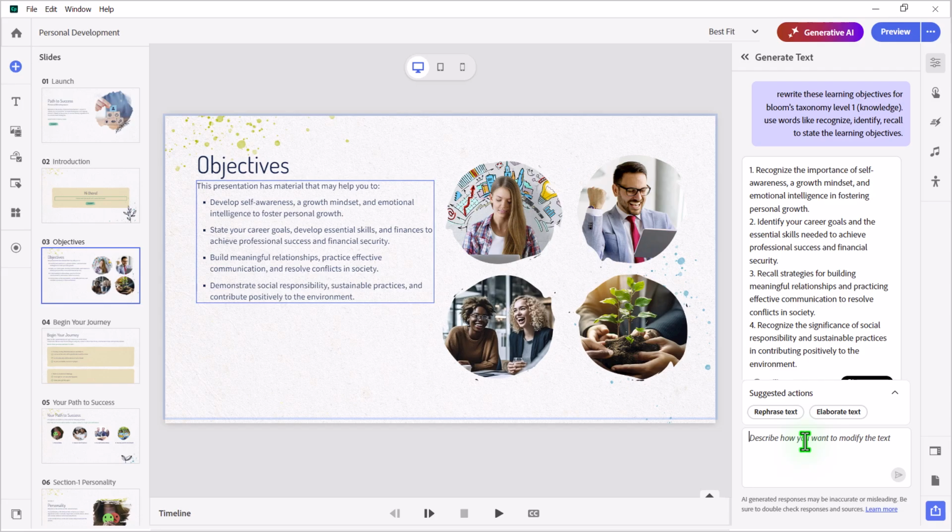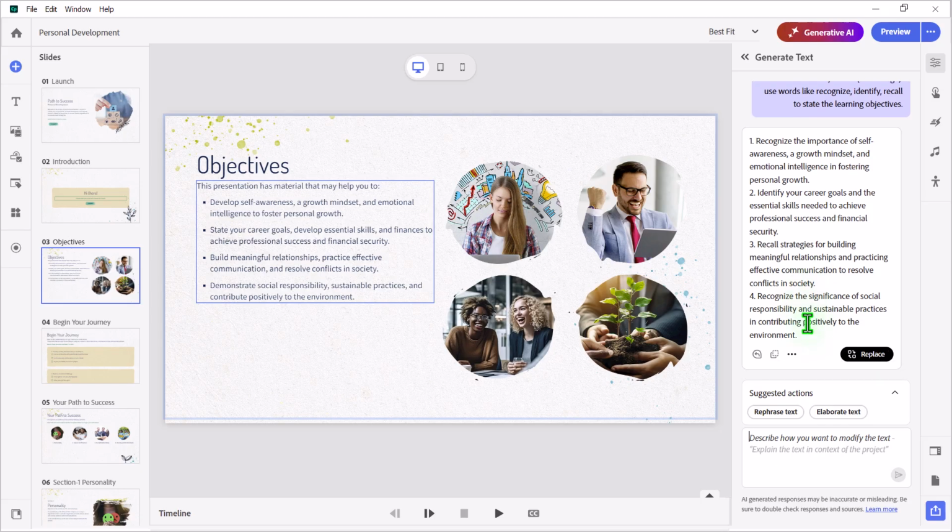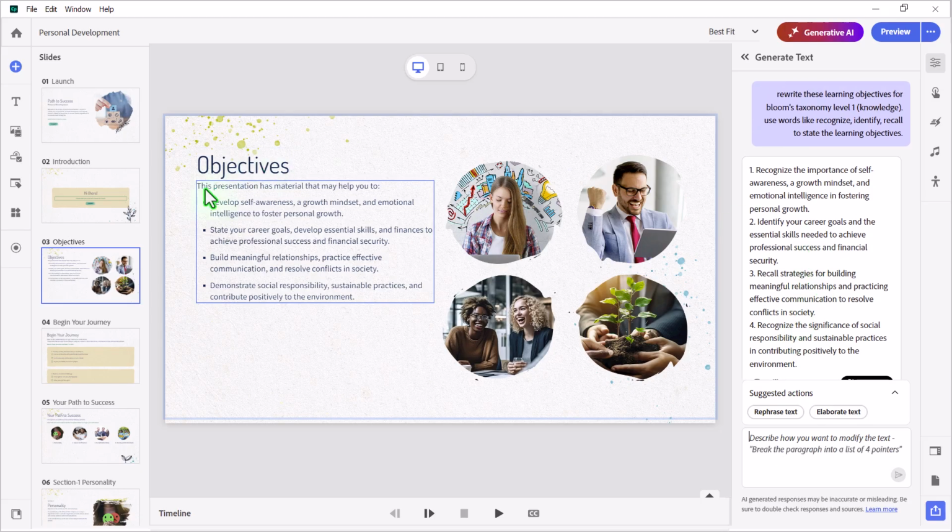Okay, so now we have: recognize the importance of self-awareness, identify your career goals, recall strategies, recognize. So this is really good, actually. Now, it didn't include the first sentence here. This presentation is material that may help you too.